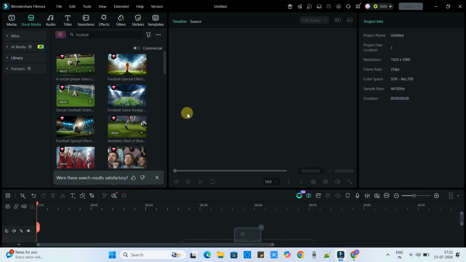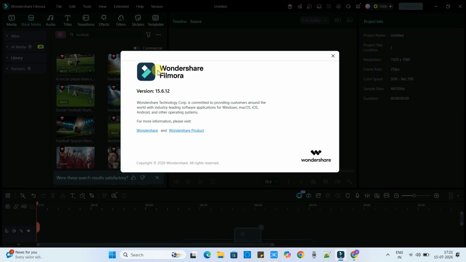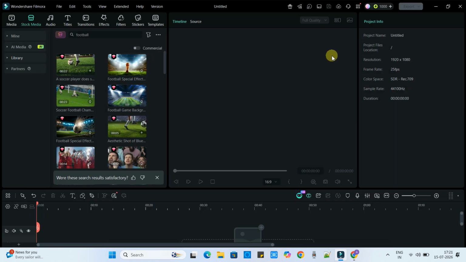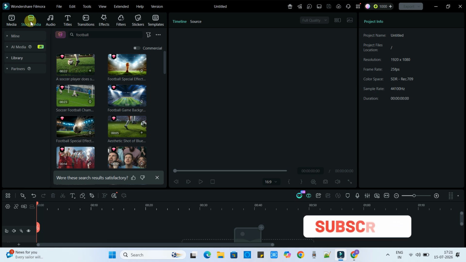Today in this video session, we will learn how to apply blur on a moving object inside Filmora. Let's begin. The process is simple. Let me show you the version of Filmora I'm using. This is 15.6.12. And now I need a video on which I will apply a blur on a moving object. So I'm looking for a football video.